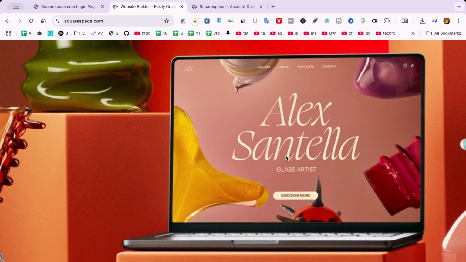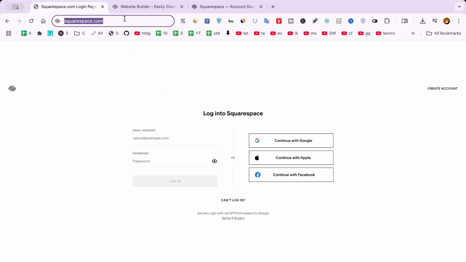Let's dive right in. First, you'll need to log into your Squarespace account. Head over to the Squarespace website, and once you're there, you should see the login option. Click on it to proceed. If your browser has your login details saved, this step should be a breeze.